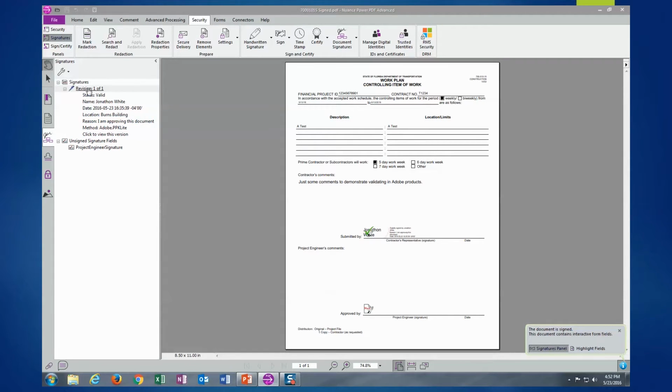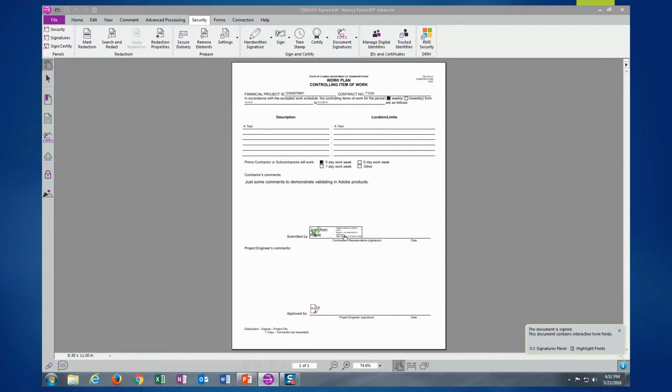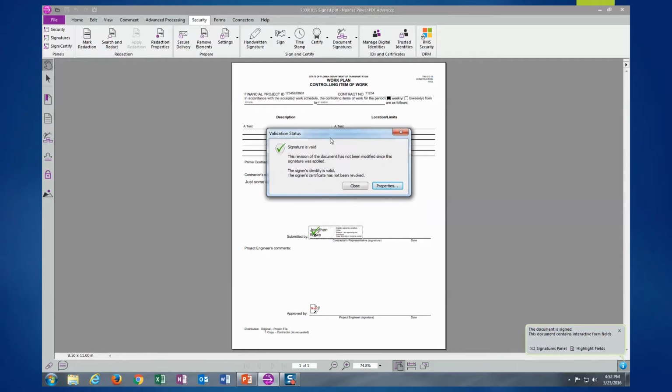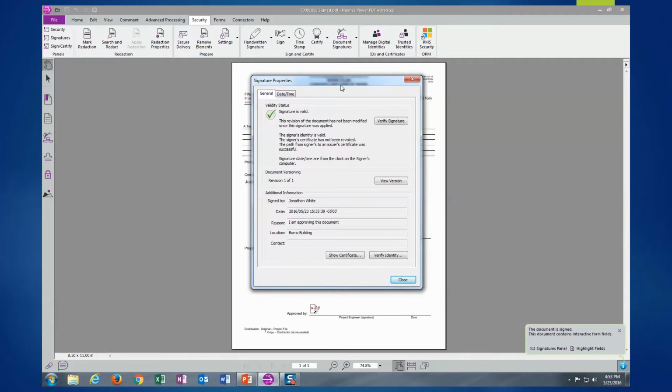Looking at the first signature, we see that it's revision 1 of 1, that it's a valid signature. We see who it was signed by, the date and time that it was signed, as well as the location and reason. The other way we can validate the signature is to simply click on the signature, and that will show us that the signature is valid, that the document hasn't been changed since the signature was applied, that the signature's identity is valid, and the certificate hasn't been revoked. If we click properties, we can get all those same details plus a few more.